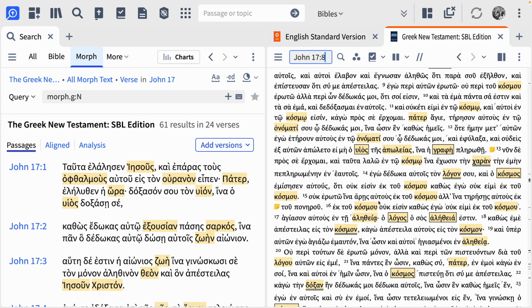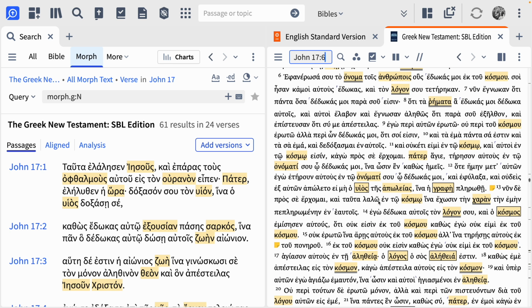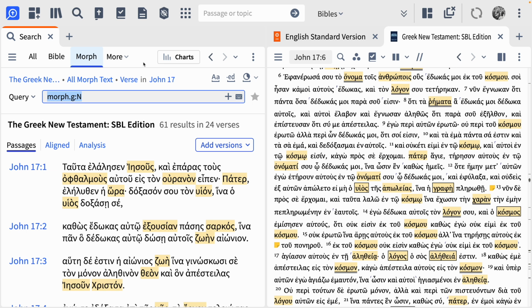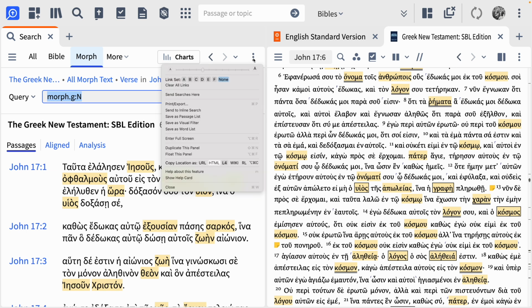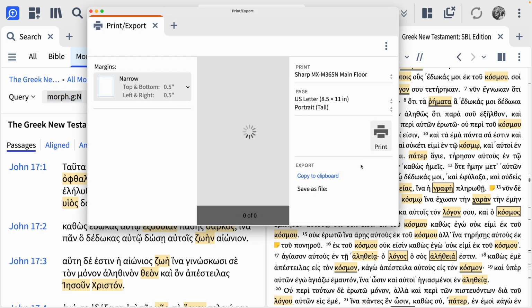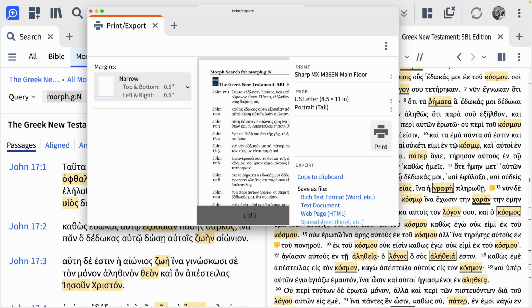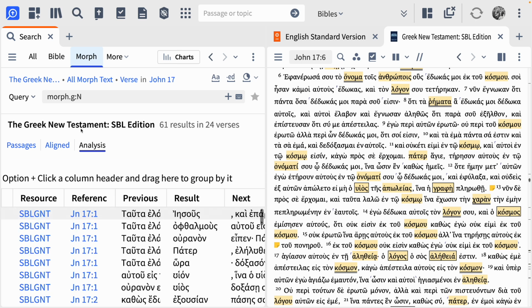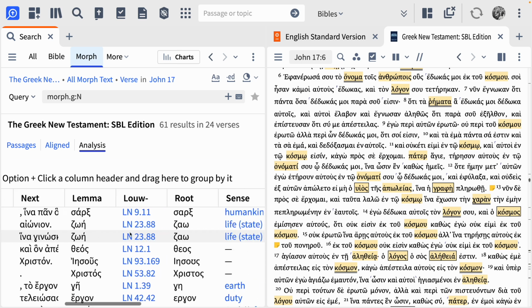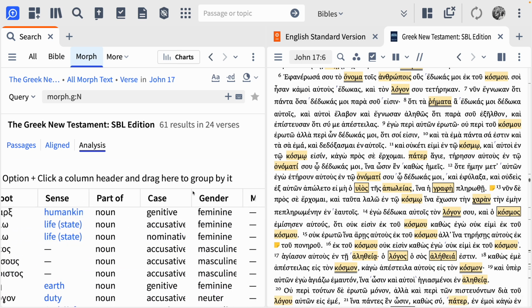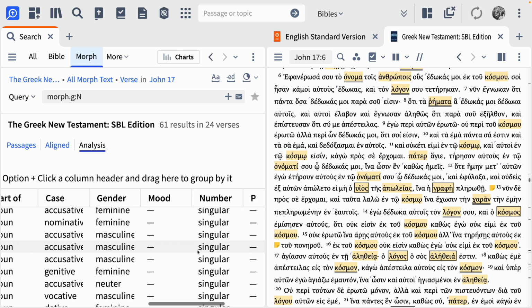But quite frankly, if you're going to try to analyze every noun in a passage, the step beyond this would be to go in your search here. You're searching just for John 17, top bar is top right, and then hit print or export, and then you can print that as an Excel spreadsheet. Well, actually, you'd want to do the analysis view of it, and that'll tell you as much information as you want.